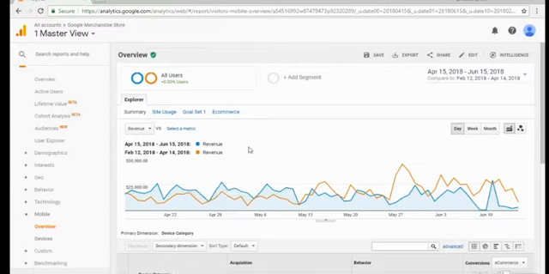So in blue, I see the one I originally had selected, April 15th through June 15th. And in orange, we have February 12th through April 14th, right up to that time period. This can be really useful for month over month, year over year, those kinds of analysis where we're trying to compare one time period against another for the same metric.